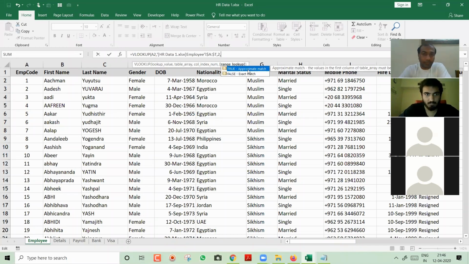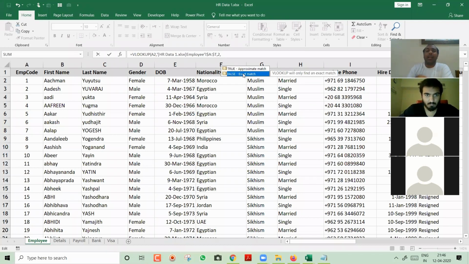Again you will put a comma, and now the fourth question is asking me to type true or false. True means approximate match, nearest match, which you will use in a very rare scenario. And over here we normally always say false. False means exact match. Exact match means in the master database, it will search for employee code 1 only. If employee code 1 is not found in the master database, it will tell you it didn't find the employee code. But if you put approximate match, near to 1, it might give you some other value. So it's always better to put false.